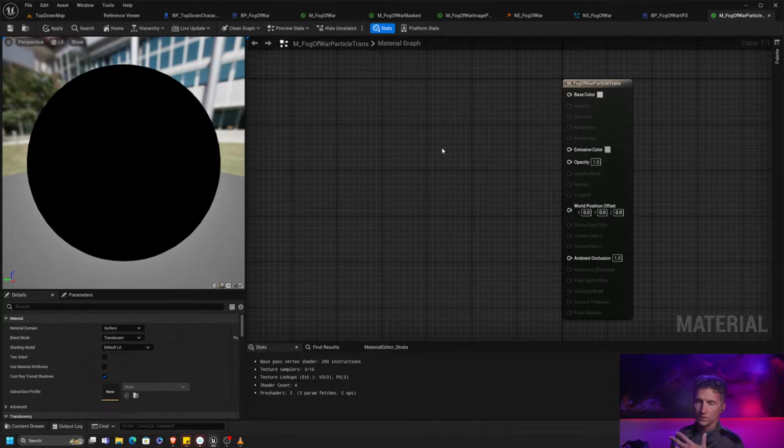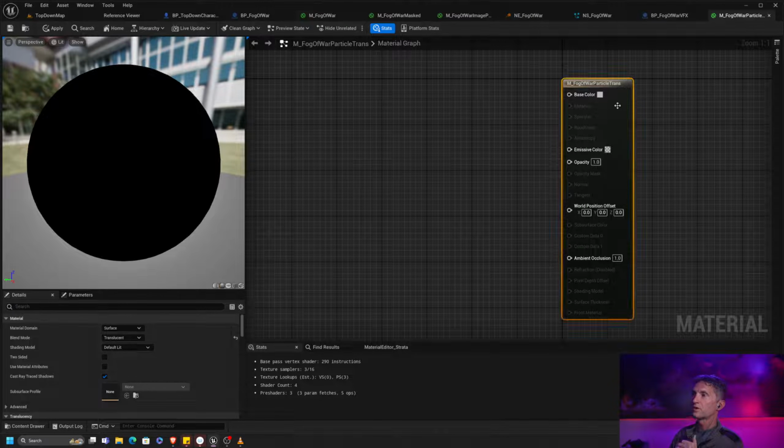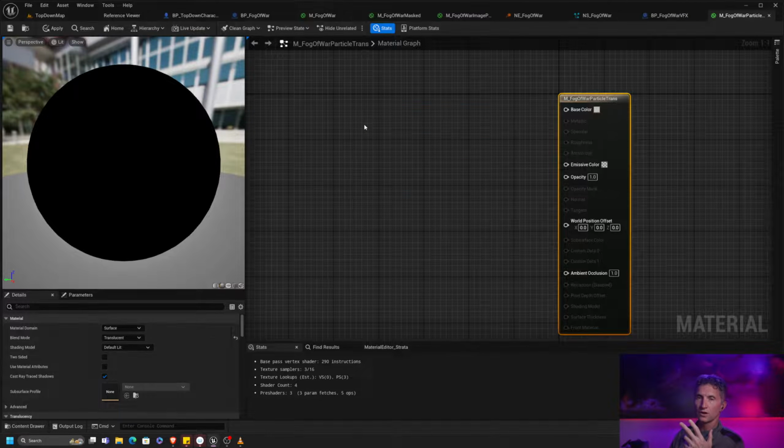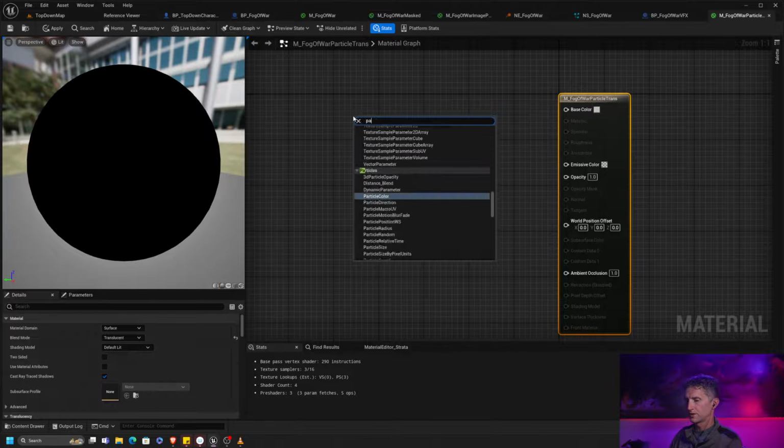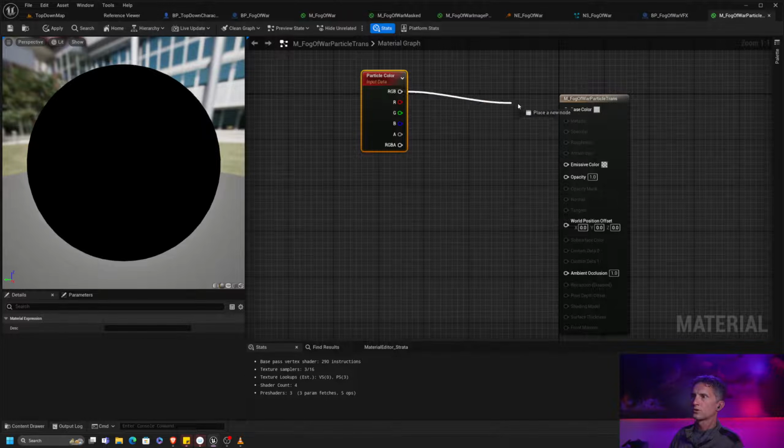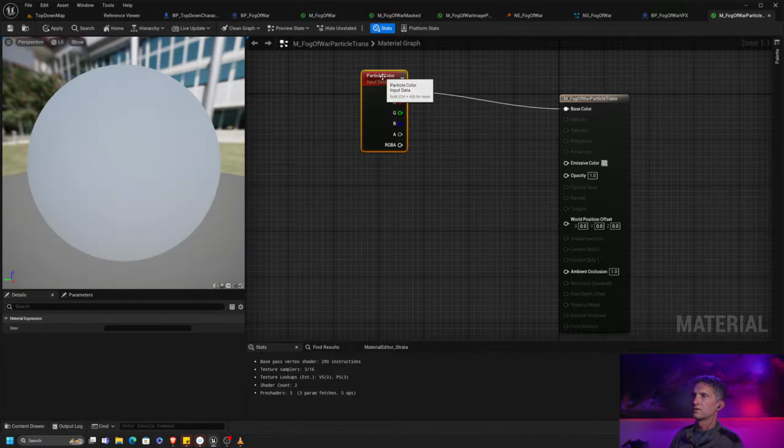Usually when you're working with a particle system, the color for the material should come from the particle system. So if you right click in here, particle, you can get the particle color. So we're going to feed the particle color into here.